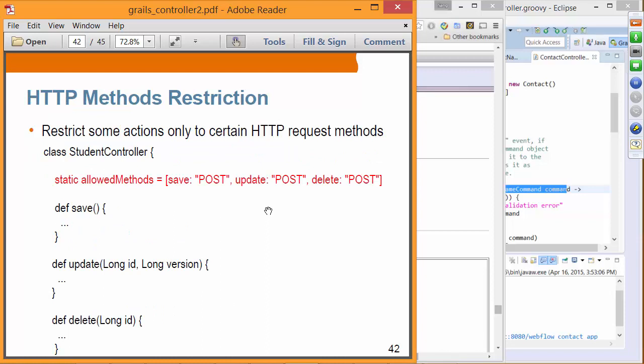And HTTP method restrictions. It basically restricts some actions to only certain HTTP request methods, and this could be useful for RESTful-based operations. In this case, this save action can only be performed when the HTTP request method is a post. That makes sense, right? Same thing with the update, same thing with the delete. So if the HTTP request is a get and tries to call save, that is not allowed.